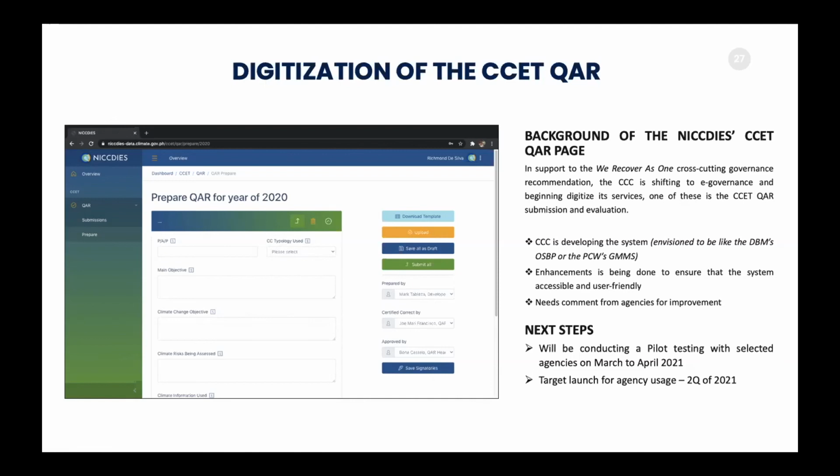So we would be pilot testing this with the agencies po. So hopefully po ay ma-use na din po ng mga agencies yan when they submit their QARs po to the Climate Change Commission. Now, of course, kung hindi pa po ninyo magagamit yung NICDIS portal, of course we could still receive po yung inyong mga submissions po via email. So, yun po.